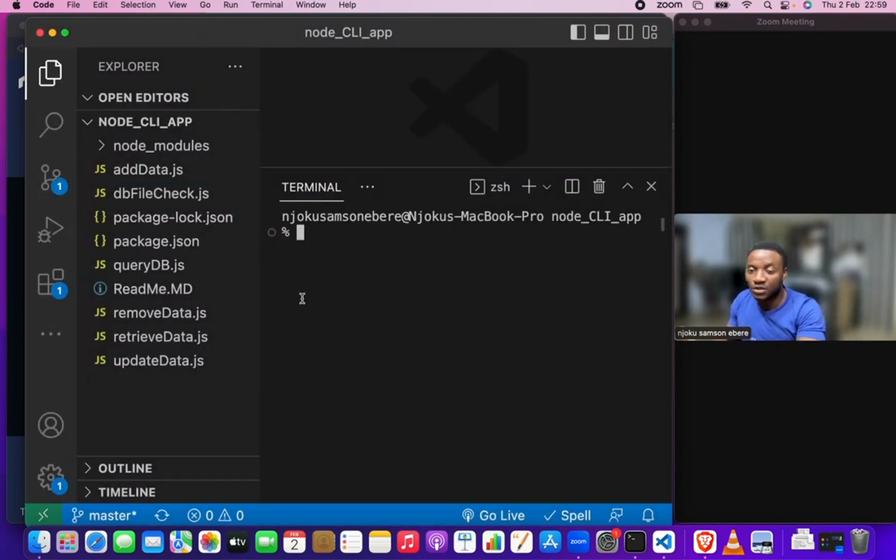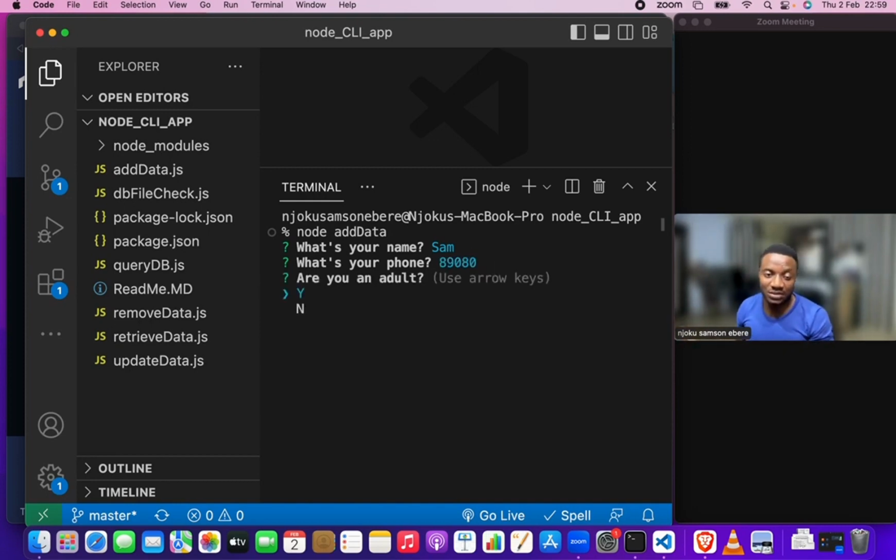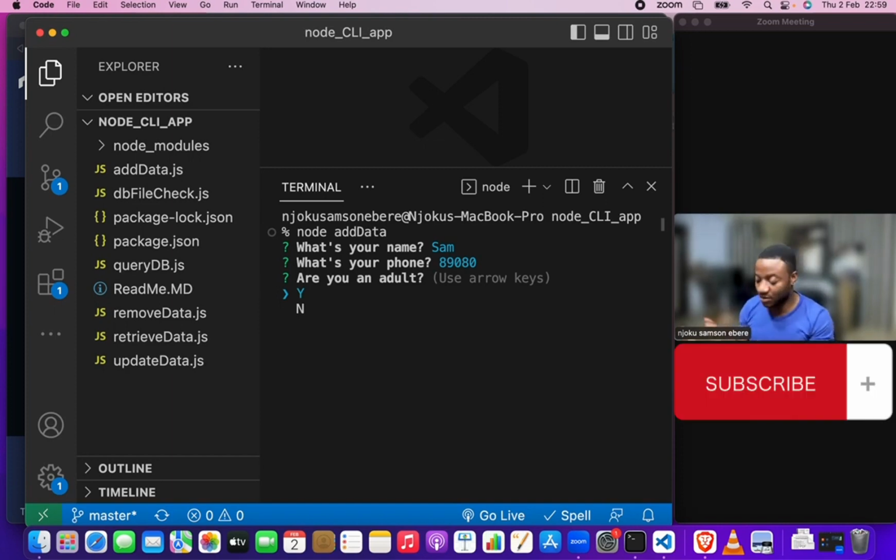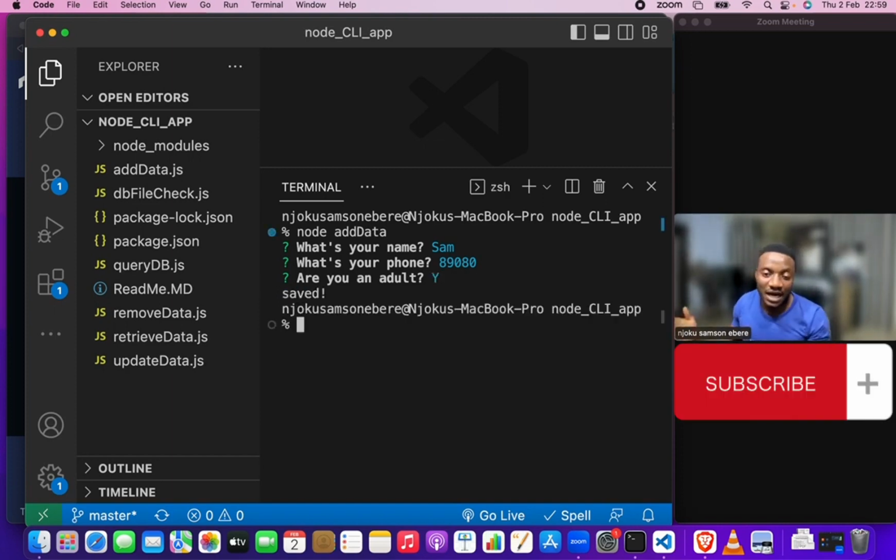Okay, good. The very first thing that we'll do will be to add data. So we will have to run the add data file. To run a file, we just need to do node, then the name of that file. You could add the extension or not, but that's totally fine. Hit enter. It asks for name, and you enter a name. Sam is fine. It asks for phone number, and you put whatever your number is. It asks for adult, which has multiple choice options, so you just pick the one you want. So Sam is an adult. Hit enter, and it is saved.